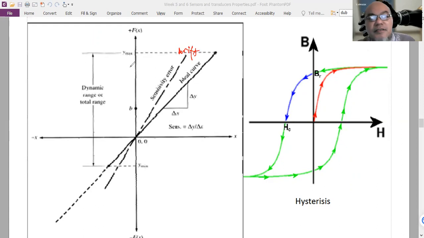The dynamic range or the total range is this one, from y minimum until y maximum, the reading. But the range of the measurand could also be expressed from the x range, from x minimum to x maximum.